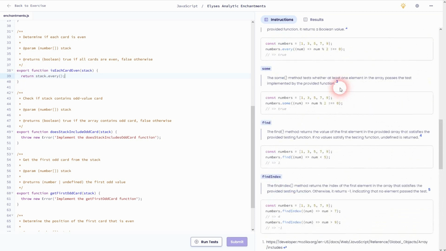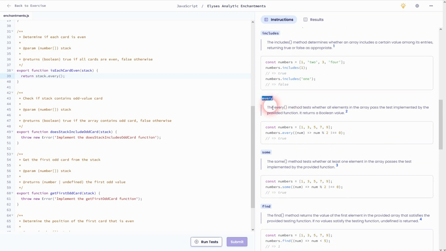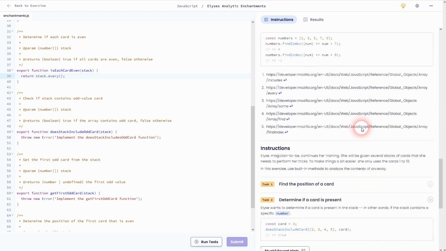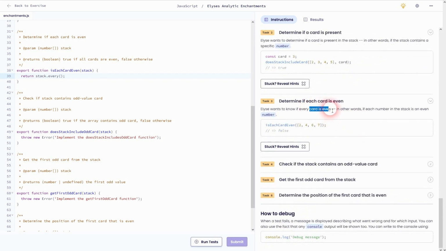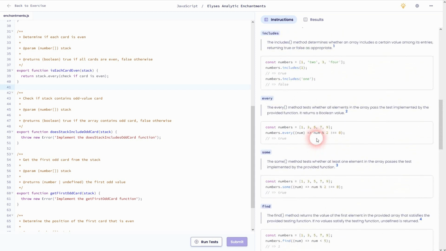We want to test our array if every card in it fits a certain condition. And in this case we want to know if every card in the stack is even. In pseudocode we would just write it like this: check if card is even. And with the built-in method every, we've already determined that we're going to check every single card of the stack. And in the example you can see the 7 would be odd, therefore it would return false. This is what every does.